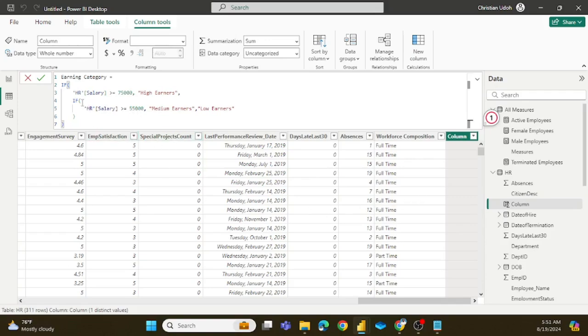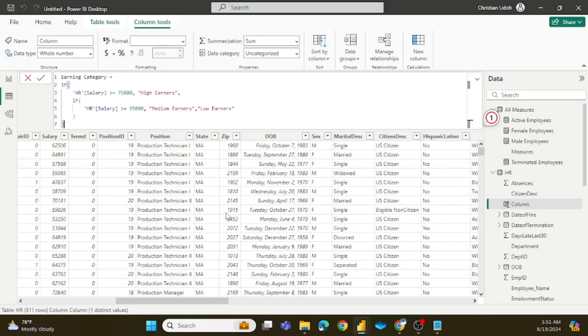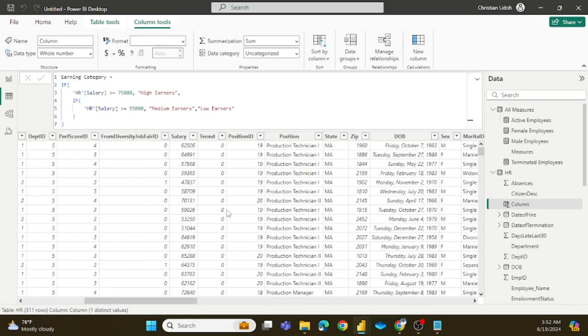So it goes and checks if the first condition is true, it does that. If the first condition is not true, it checks for the second condition. If the second condition is not true, then it checks for the third condition. So it runs row by row. This is my salary column. Let me scroll up to have my salary column.